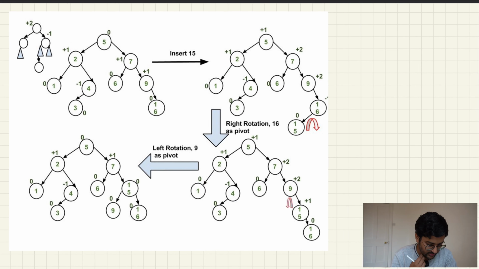Okay. Similarly, now this case, insert 15. 15 is added over here. Okay. Is it making 16 unbalanced? No. 9 unbalanced? No. Actually wait. Is it making 9 unbalanced? Yes, it is making 9 unbalanced.